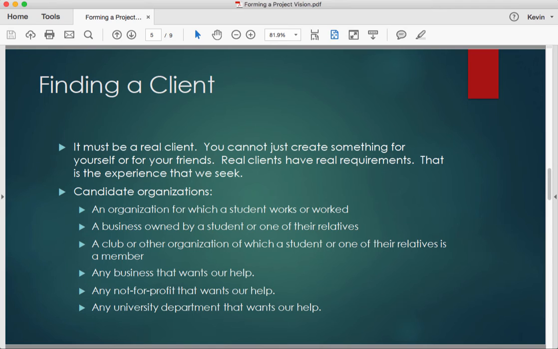They have to have real requirements. As I say, real clients have real requirements. Okay? That's the experience that we want you to have. We don't want you imagining what people's requirements might be. We want you to have the messy experience of getting face to face with real requirements from real clients. Something that can be very satisfying when it's over, but can be very challenging while you're doing it.